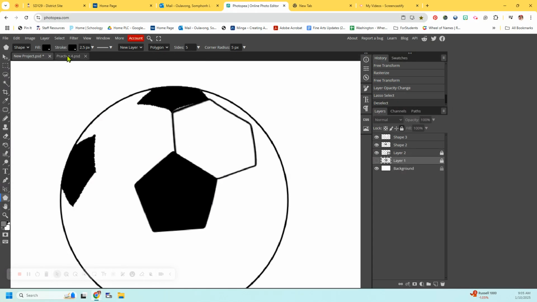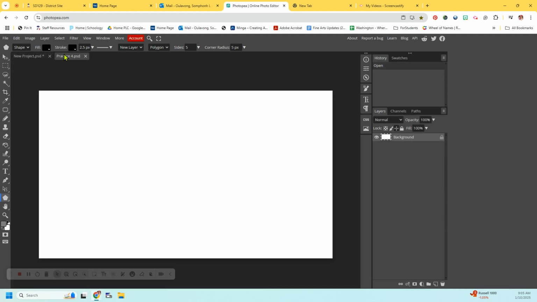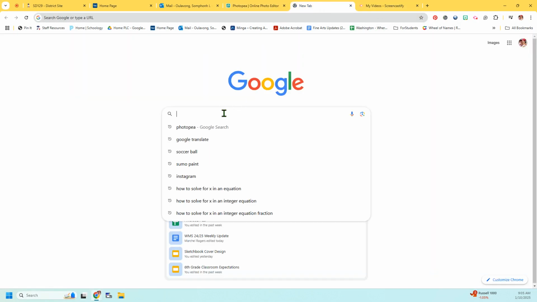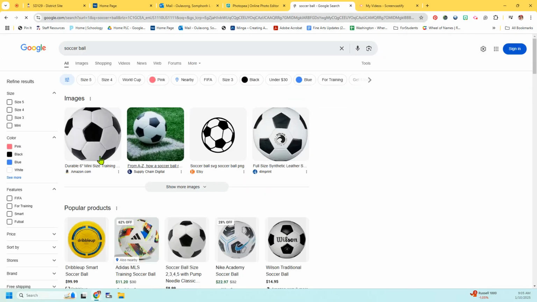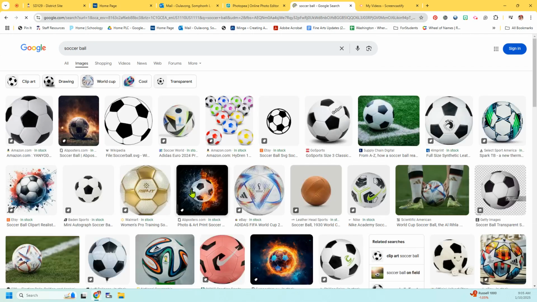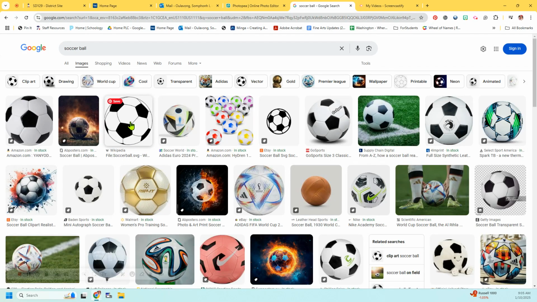Okay, so then let's start with using a photo as a reference first. Click and create your new document. And then because I'm going to be doing a soccer ball, I'm just going to go to Google, type in soccer ball. Here it is. I did a search already. And then images, and here is my soccer ball, or you can do that.